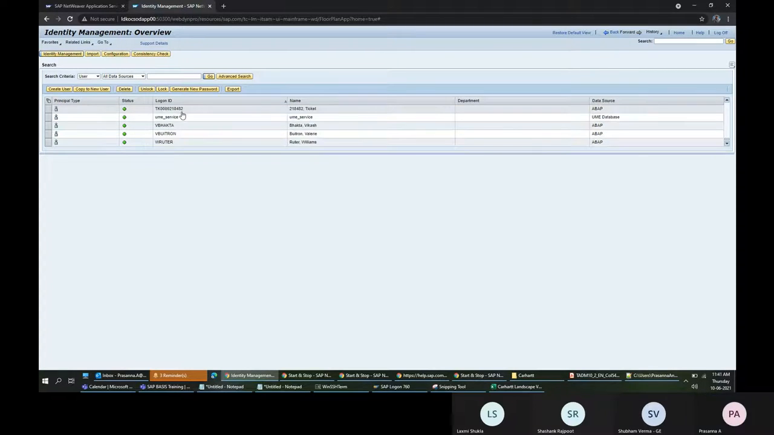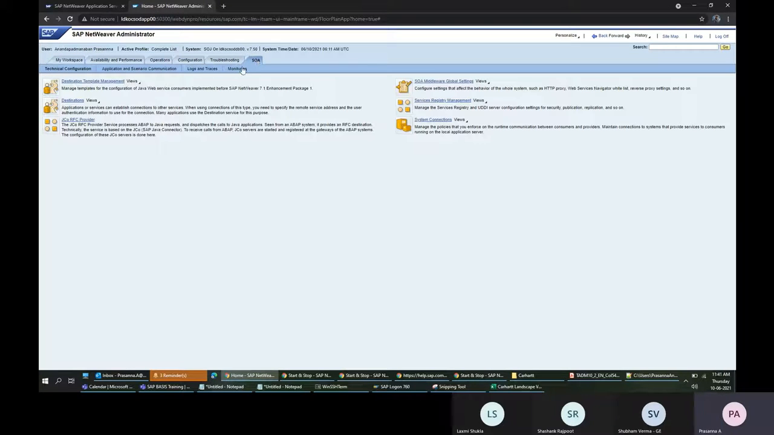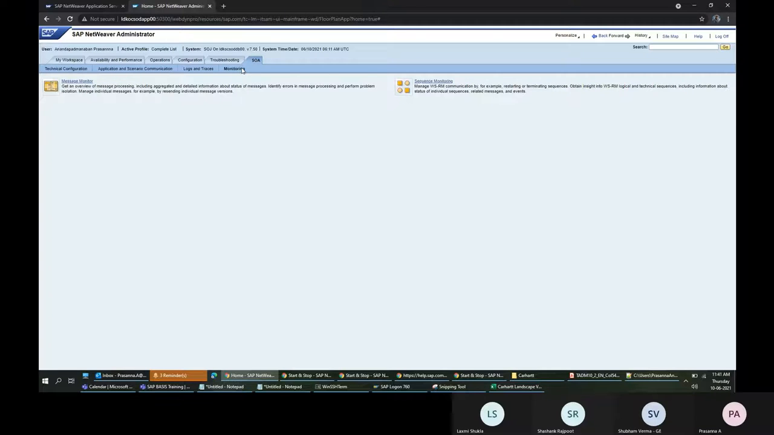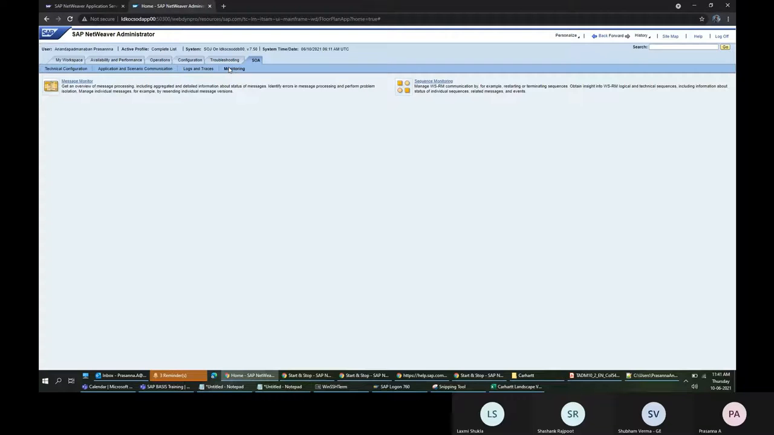And if you go to SOA monitoring, and similarly there are a lot of steps, if you go to logs and traces, sorry. Let's go here.